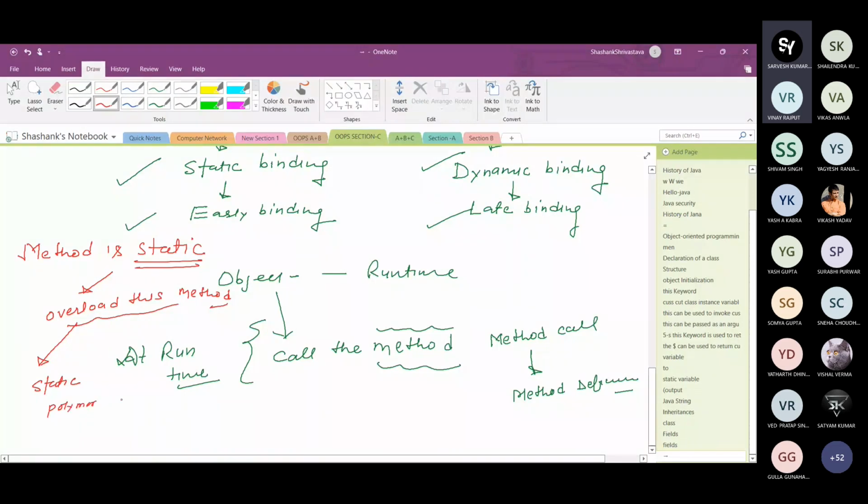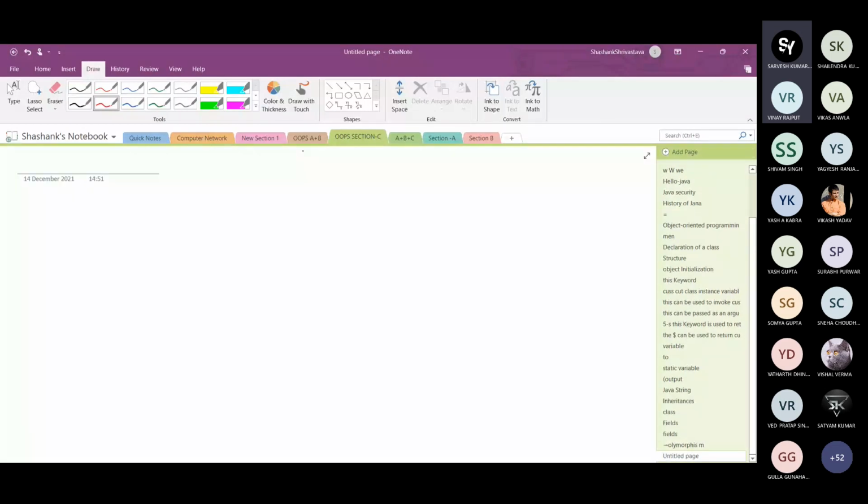Now, come to the case of dynamic polymorphism, in the case of method overloading and method overriding. Basically, in the case of method overloading of a normal method, only after the creation of the object can you bind the method with the method call. So that is an example of runtime polymorphism. Another good example of runtime polymorphism is method overriding.